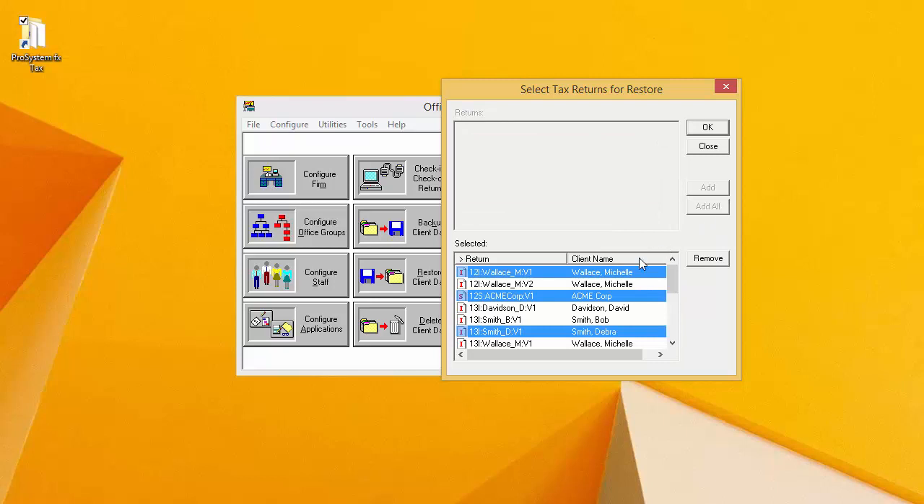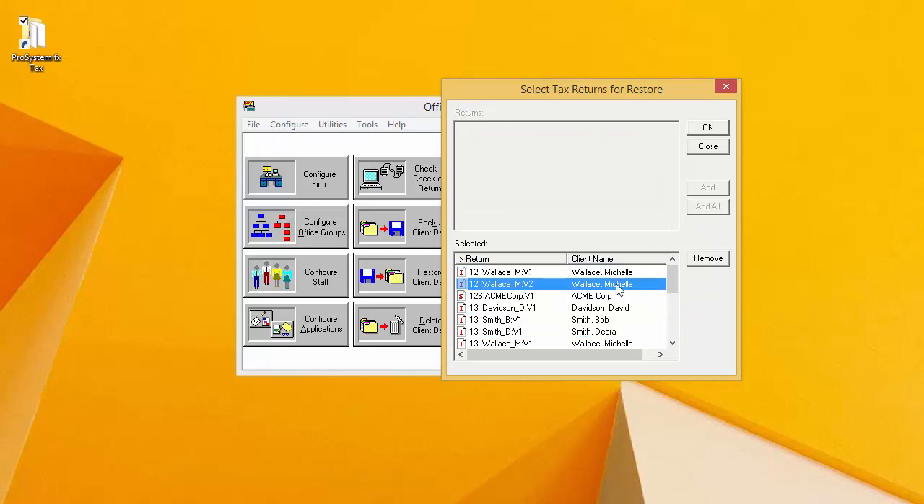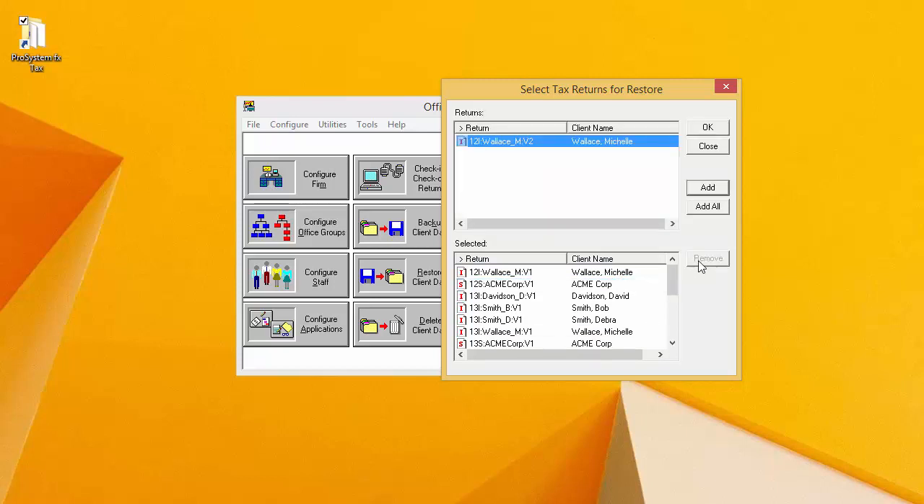If you add a return that you do not want to restore down to the selected window, click on it and then click Remove. Once you have added the returns that you want to restore to the selected window, click OK and the returns will be restored.